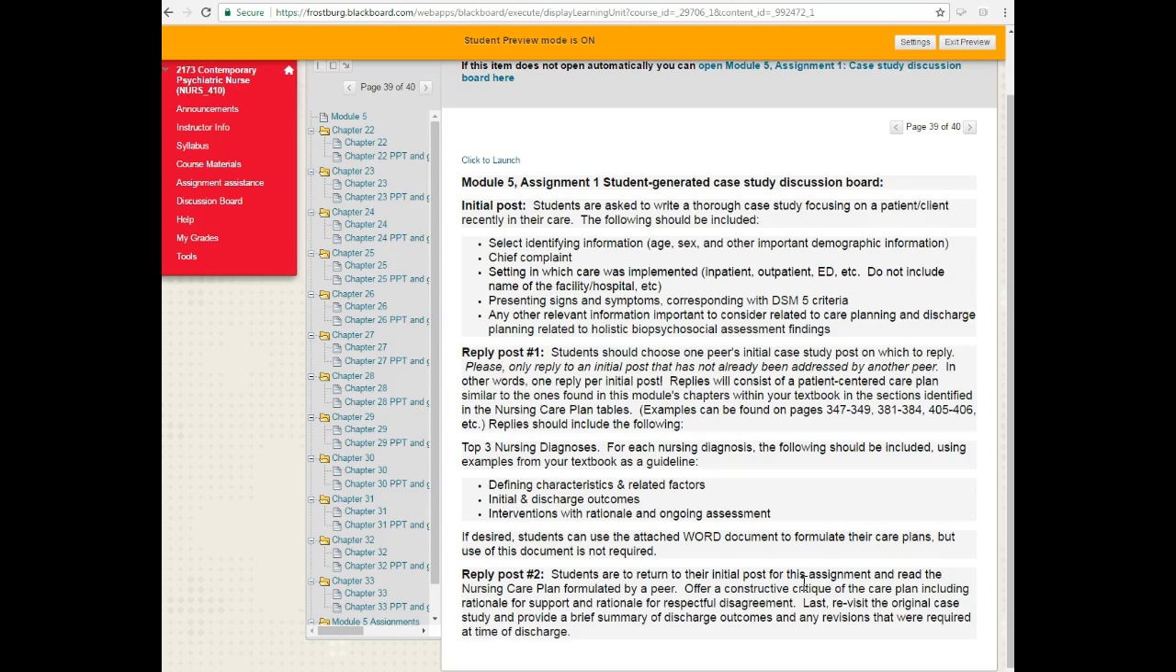The third part of this assignment is actually reply number 2. Students are now going to go back to their initial post. You're going to read the nursing care plan that your peer formulated and posted, and then you are going to offer a constructive critique of the care plan, including rationale for support and rationale for, respectful being the key, disagreement. Last, revisit the original case study and provide a brief summary of discharge outcomes and any revisions that were required at the time of discharge.